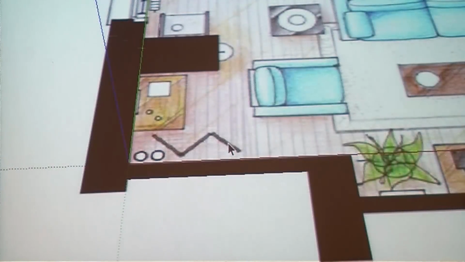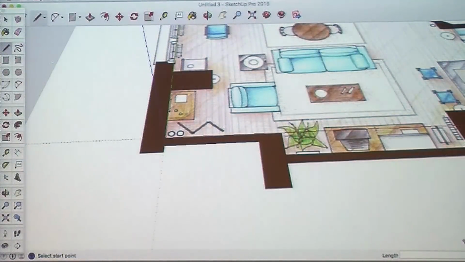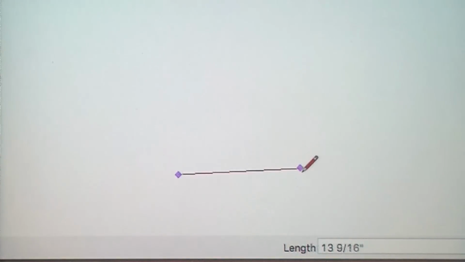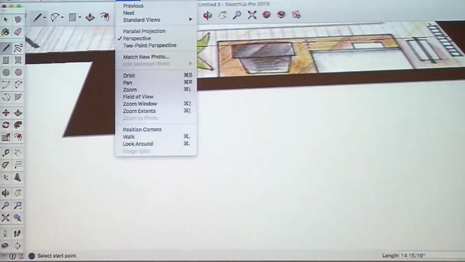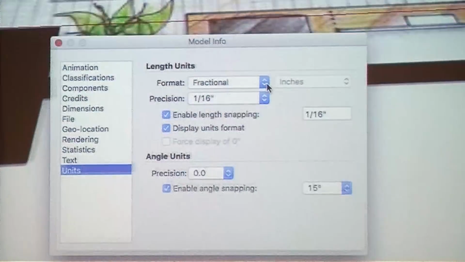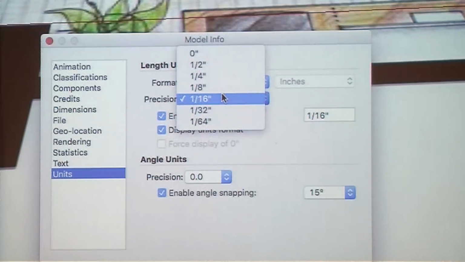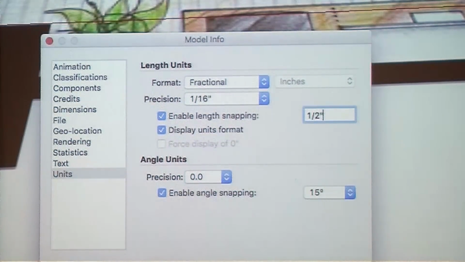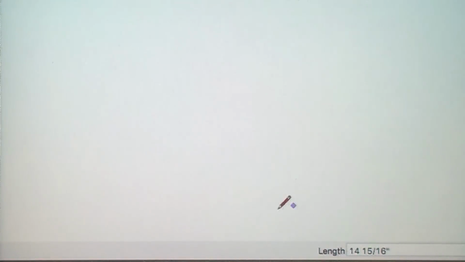That means when I draw a line or any other piece of geometry, if we look down here, this is a line that I'm drawing, and you can see every 1/16 of an inch, if I move really slowly, it'll stop. For floor plans like this, I want to be to the nearest 1/2 inch, usually, just to get some good round numbers, which again I'll fix later when I get real field dimensions. So I'll go in to Model Info and change my length snapping to 1/2 inch, like that, and let's see what happens. We'll go back down to the corner here, and I'll draw a line.